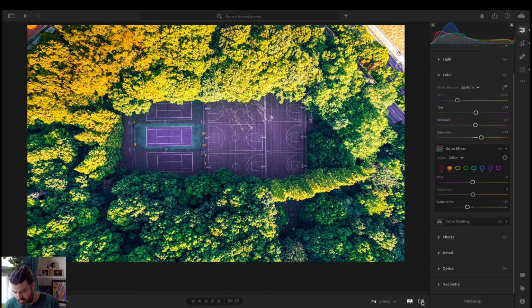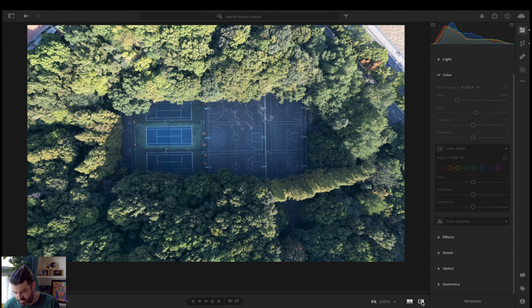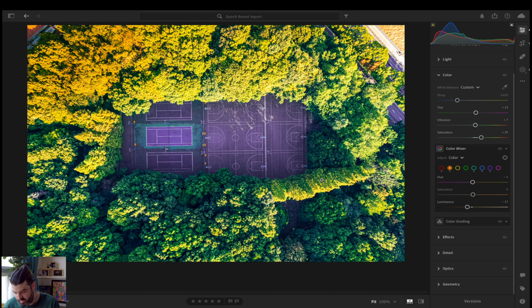That's the before and that's the after. Before and after. Such a dramatic change. Let me know what you guys think. Cool.